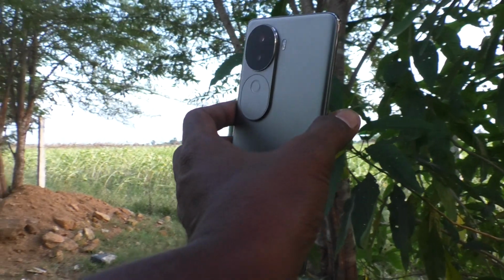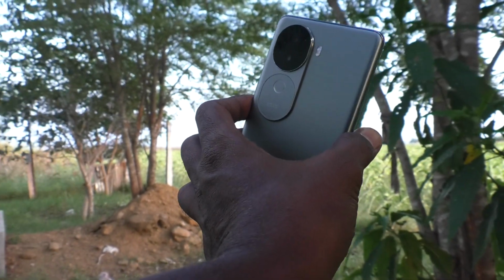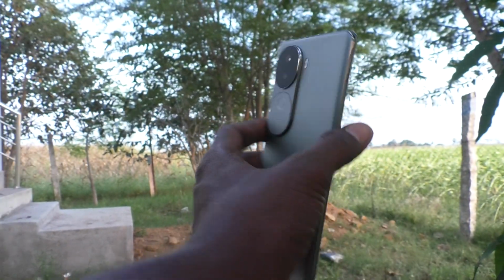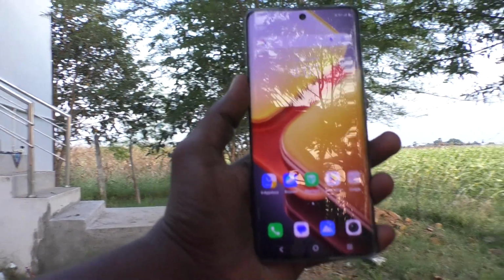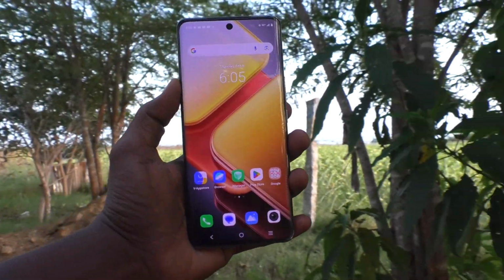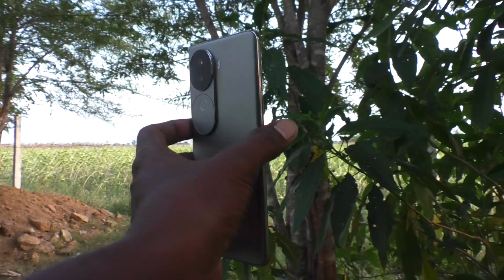Here is iQOO Z9s 5G smartphone. In this video, you will learn how to check internal storage in your phone iQOO Z9s 5G.